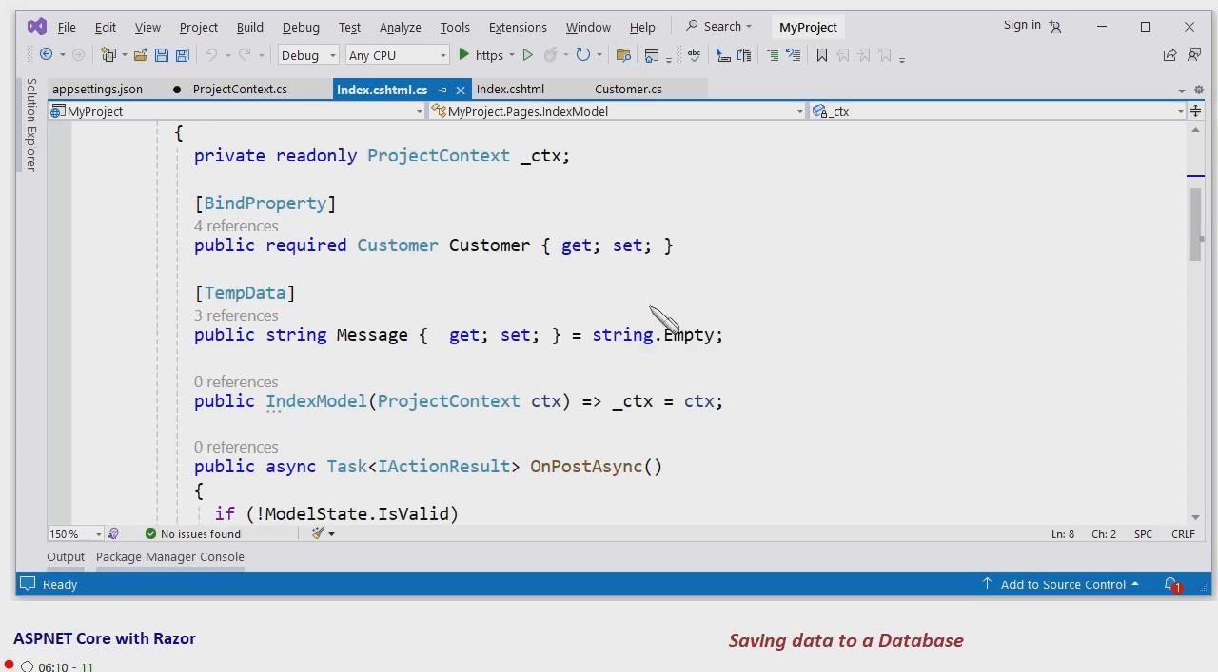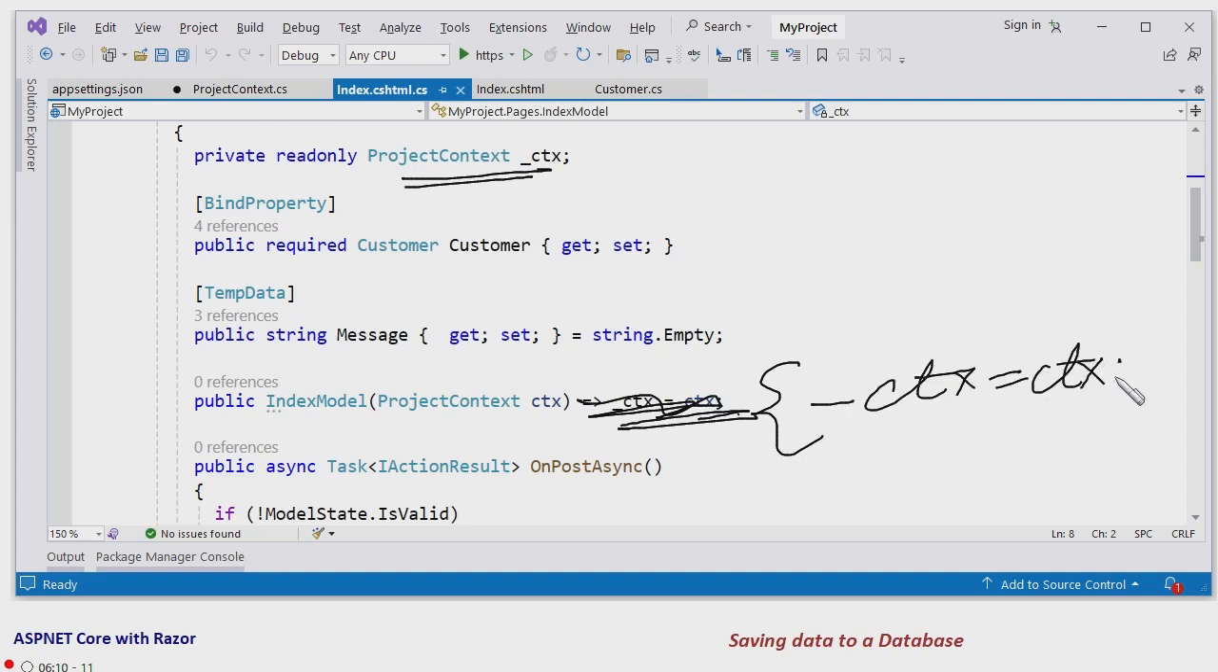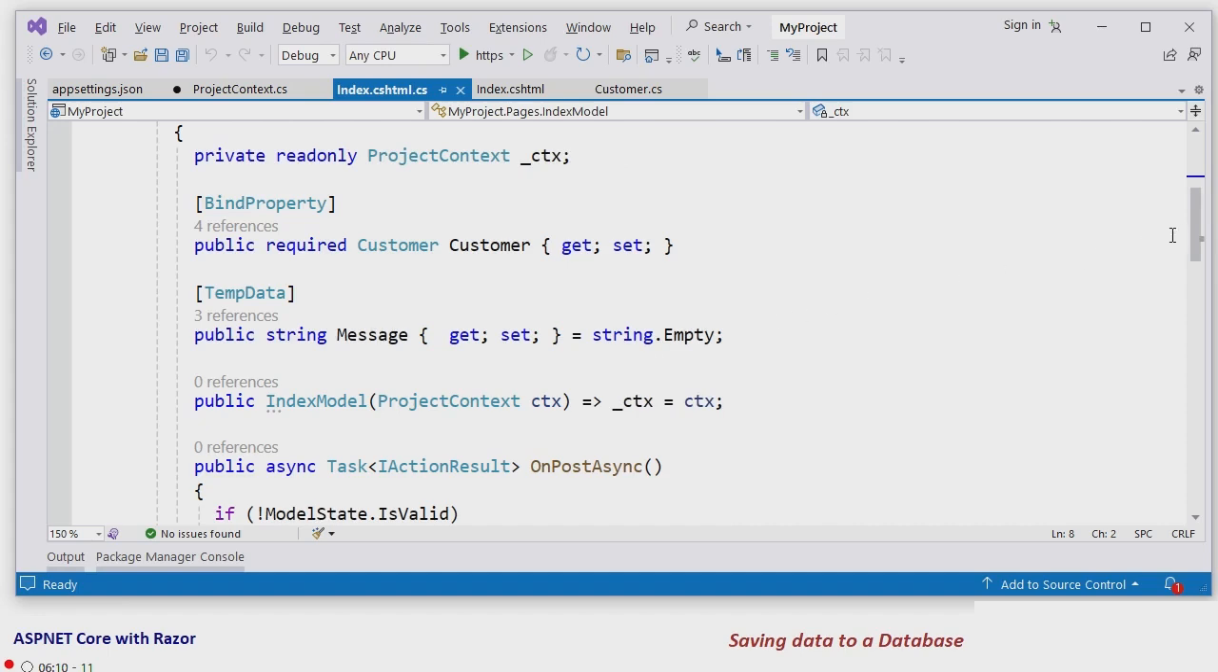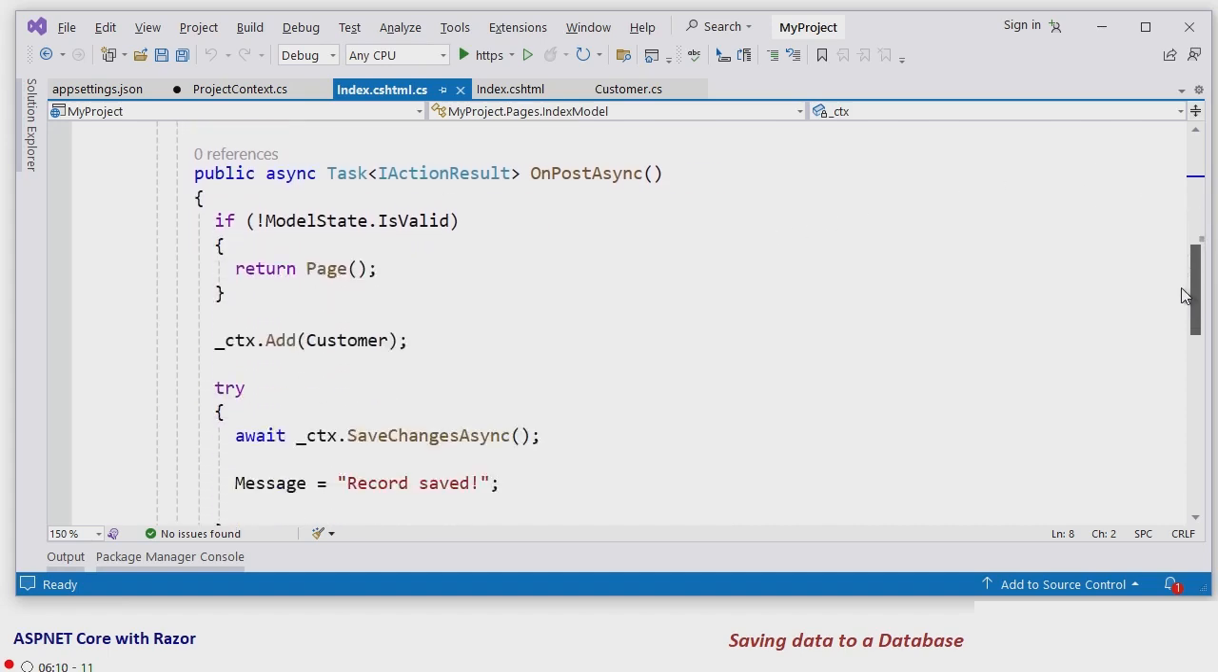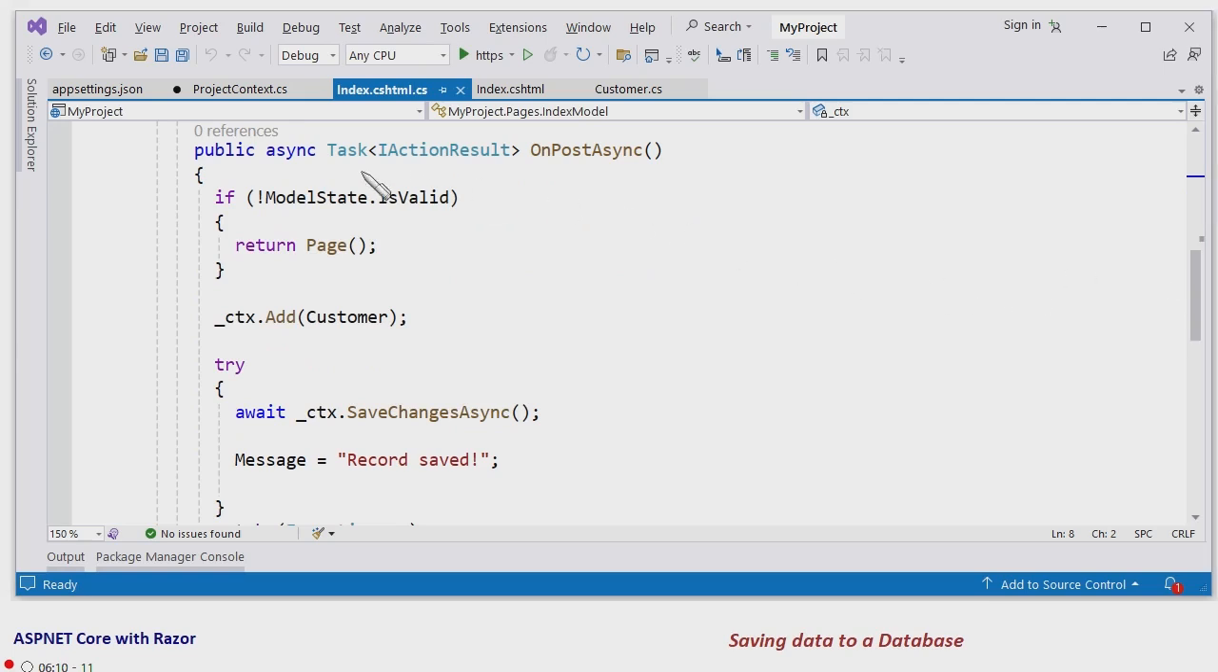So here this underscore ctx is cached. And if you don't understand this, then this constructor is actually underscore ctx equal to the same thing, but done in a shortcut way. It is the same constructor that actually caches or stores your project context for use. And now we are ready to understand the other parts of this OnPostAsync.